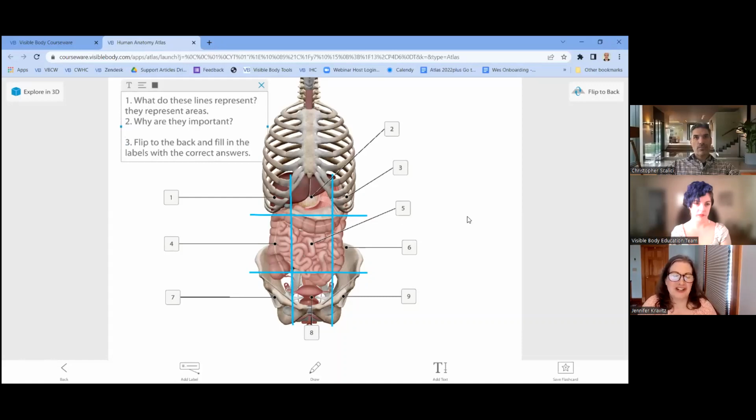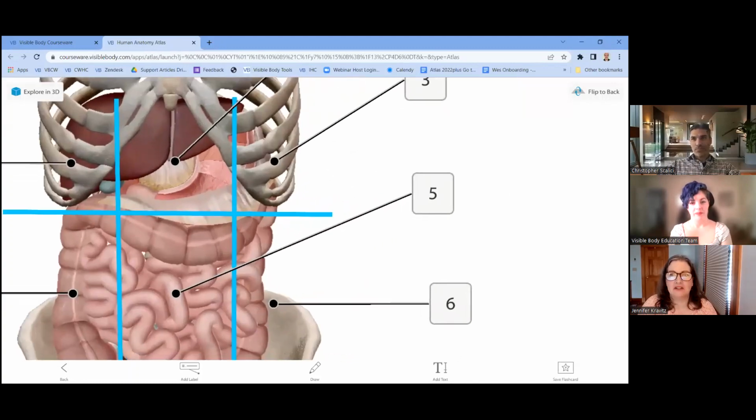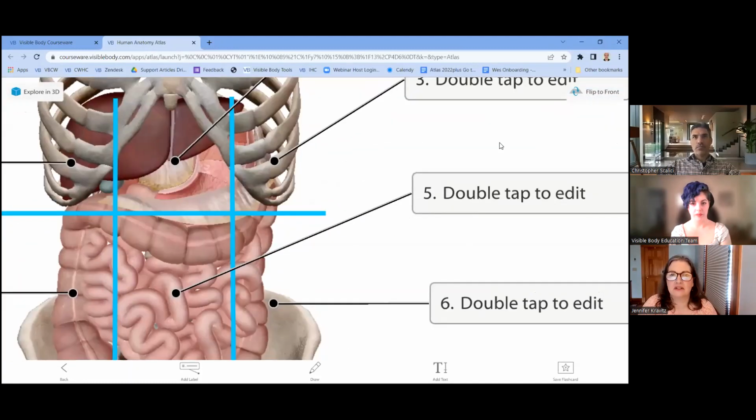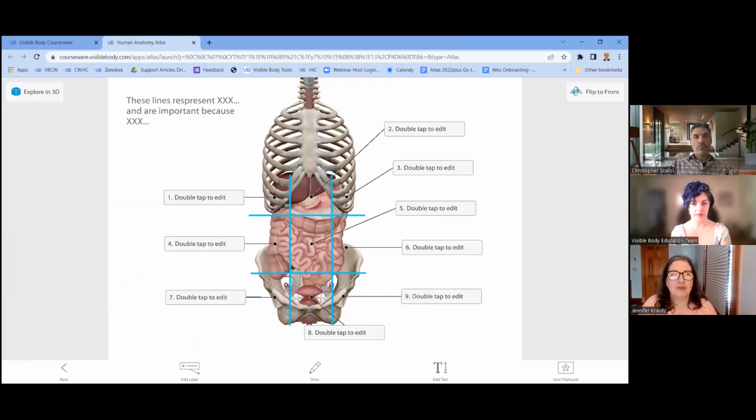My insightful answer right there. And then it says flip to the back and fill in. Whenever I flip to the back, I always do that. Sorry, flip to the back. And again, what Chris actually asked us to do before was to go in here and make a real answer of this.